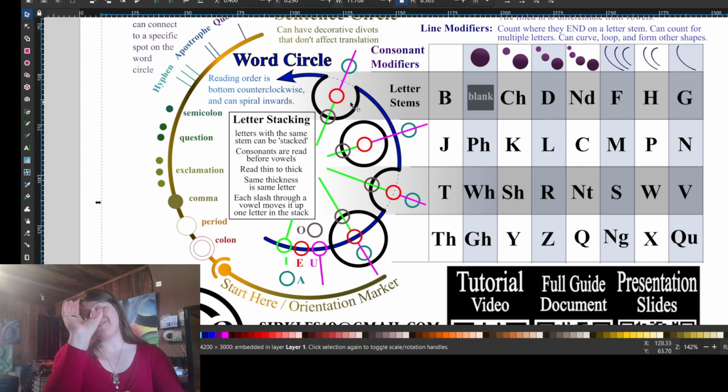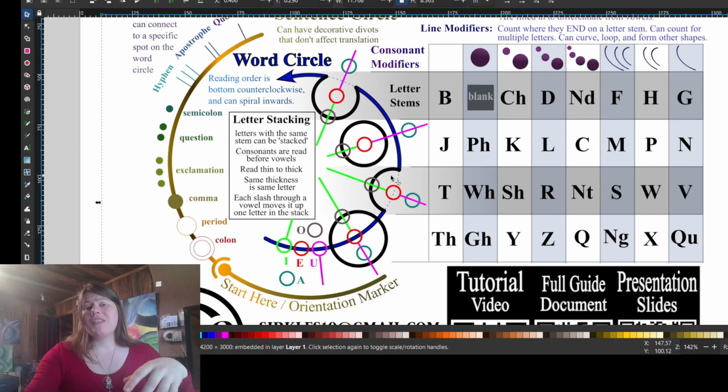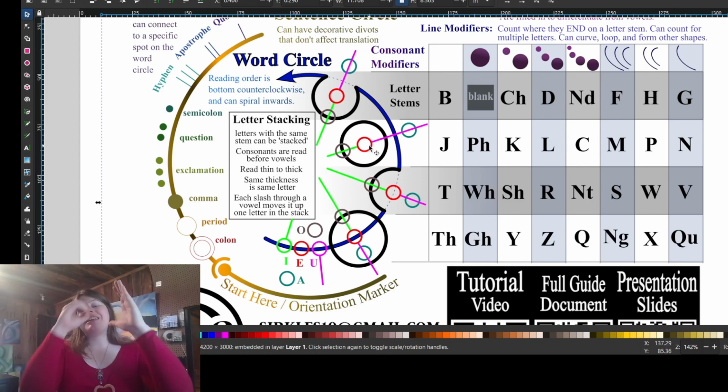And then there's a shallow divot stem in the 3rd row down here, and that shallow divot is like a bite taken out of a cookie, 50% or less of a circle. Then we have our completed circle stems in the 2nd row and in the bottom row. This 2nd row stem is a completed circle, but it's inside the word circle, whereas the bottom row, it's on the line of the word circle.